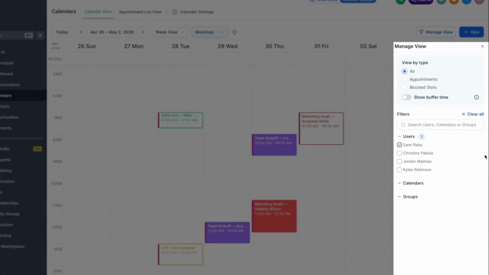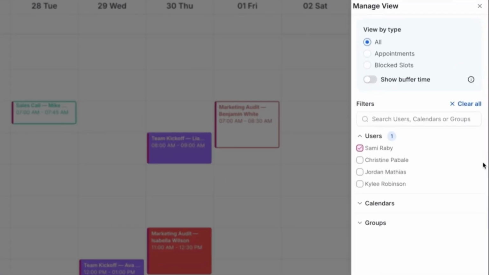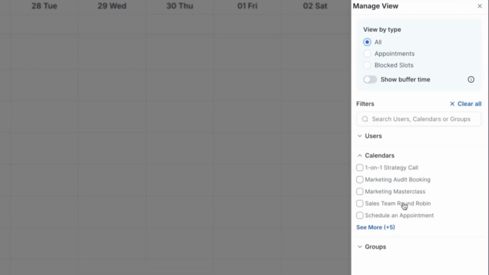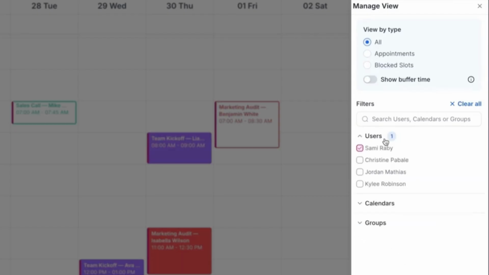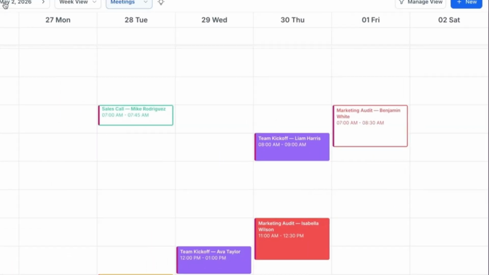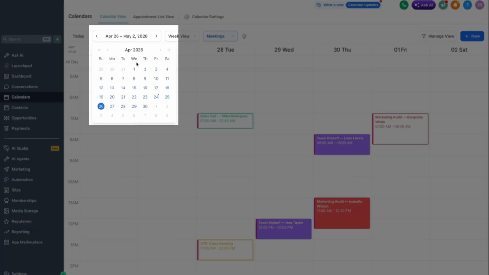The right side filter panel lets you narrow what's showing on the calendar. You can filter by user, by specific calendars, or by calendar groups. So one team member can focus on just their appointments while a manager can see the full view across the team. The Manage View button in the top right lets you hide that panel when you want more space. And a mini month view underneath the main date makes it quick to jump around without losing your place.